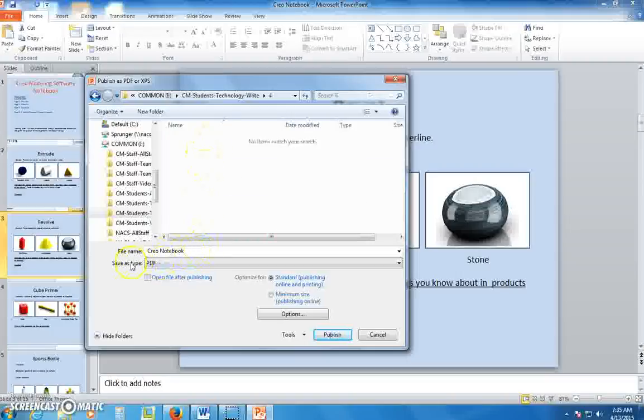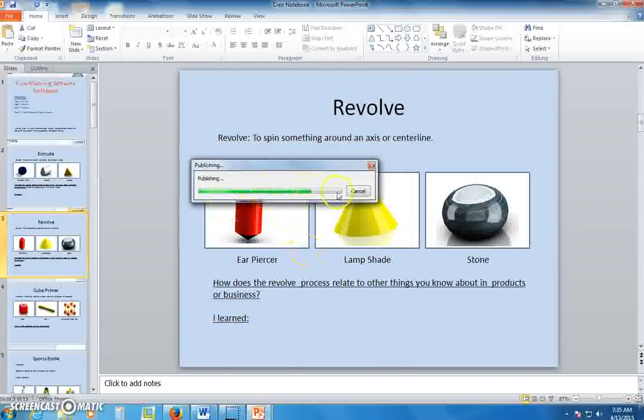Open that up, and you see the type is PDF, and you're going to save this as your last name underscore first name underscore notebook. Then you're going to hit Publish. And it is sending it to me.